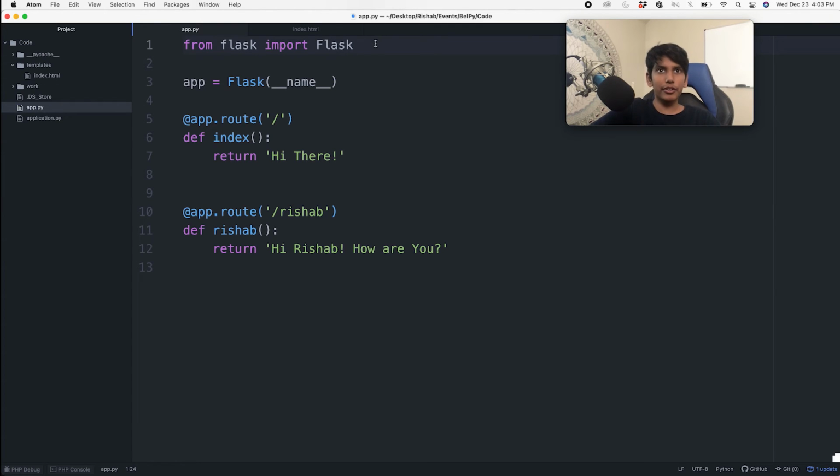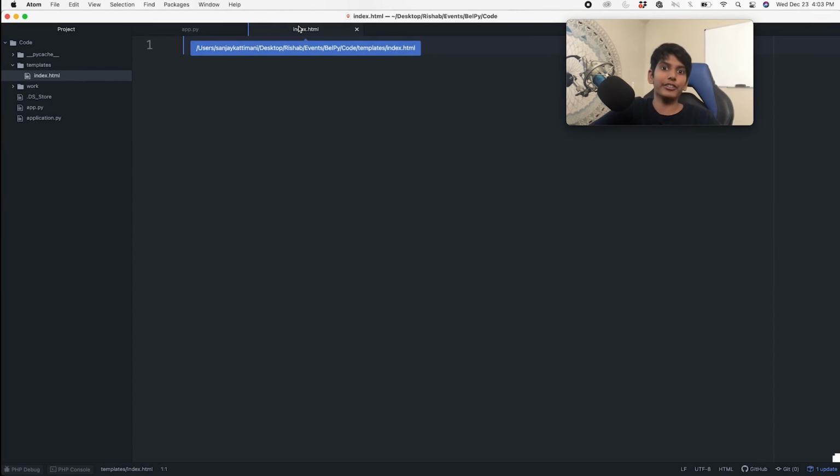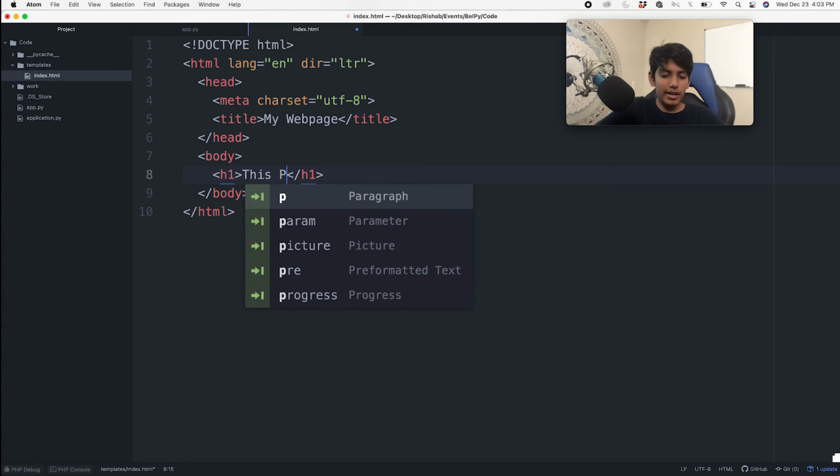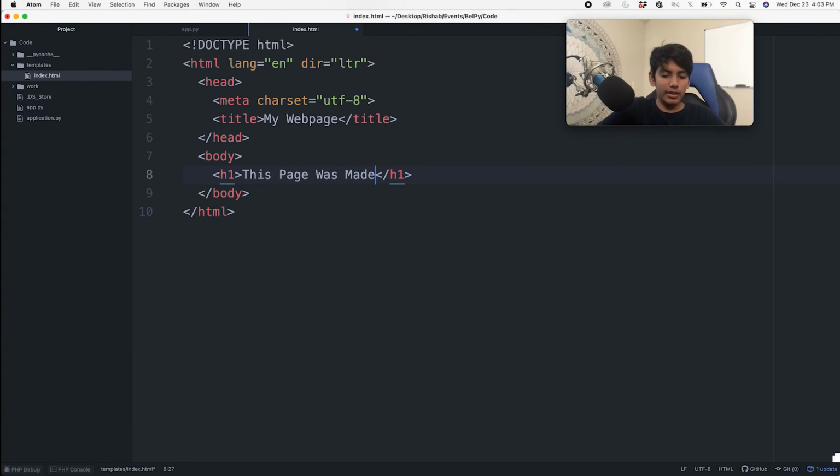So to actually render this HTML file, first let's write the HTML file. So I have HTML here, and for the title let's call it my web page. And let's just make an h1 tag. This is going to be a very simple HTML page, but you can add as much as you want. So I'm going to say this page was made in Flask. There we go. And then let's save that.